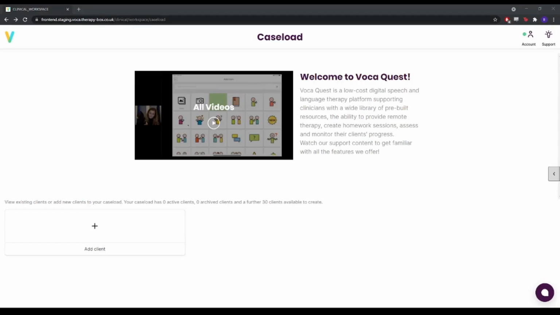Once you've logged into your Voca Quest account, you'll be able to see this screen, which is your caseload. As I'm using a fresh account right now, there's no clients here already. But as you can see, just at the top, there's some help information, and below, the caseload itself. There's only the singular add client button there at the moment because, like I said, there's no clients in there yet. But once you start populating it with your clients, they'll all appear down here.